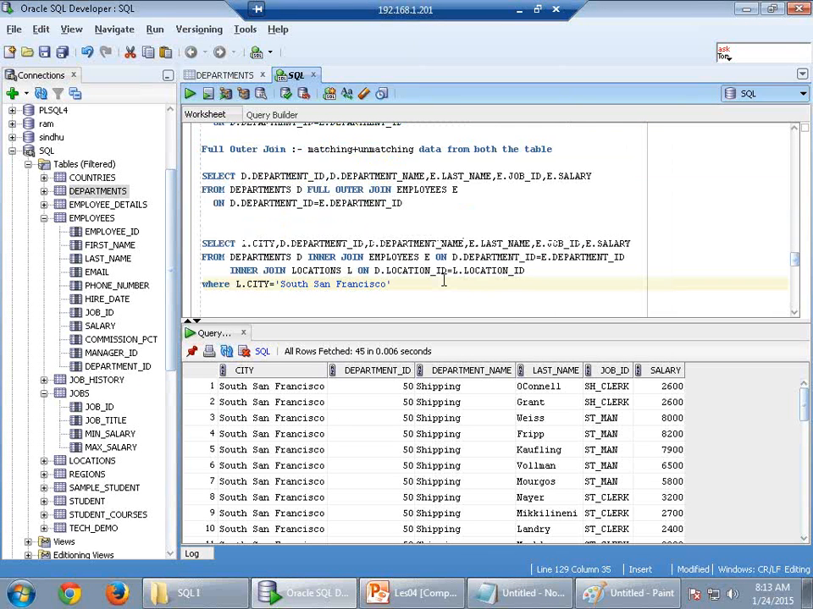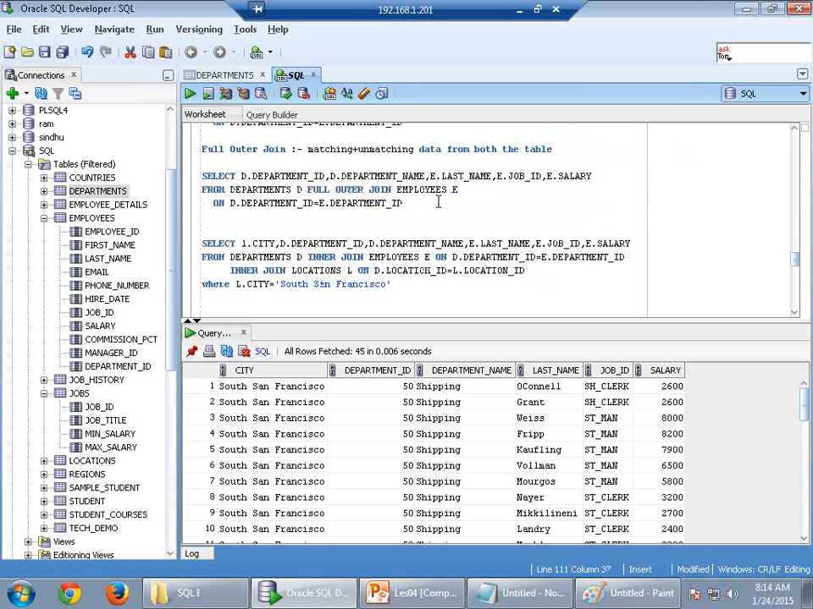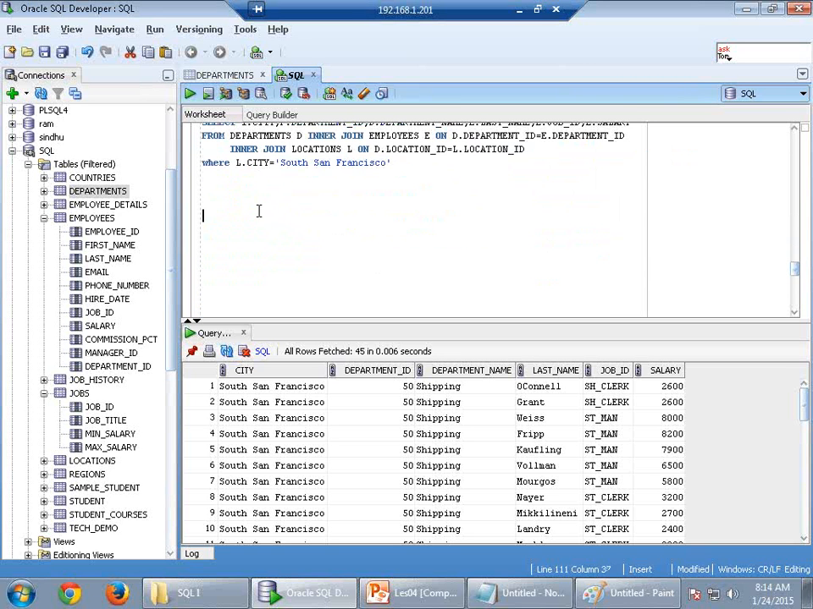All right. So what do you mean by a non-equi-join? Are these joins equi-joins or non-equi-joins? All these are equi-joins because you're using an equal to operator in between when you're matching the data. So these are equi-joins. What do you mean by a non-equi-join? Let me write a query.